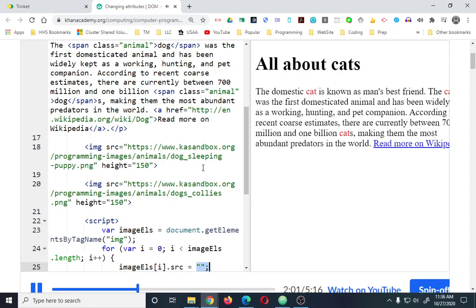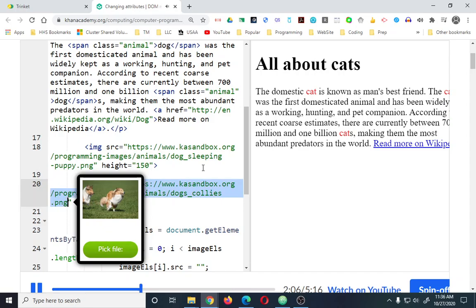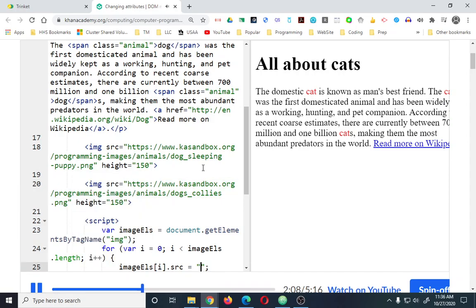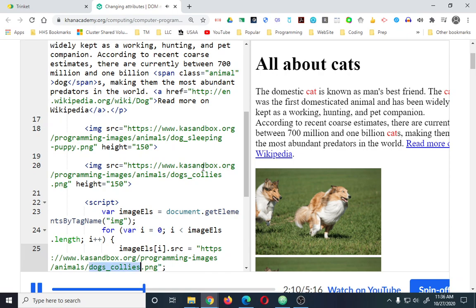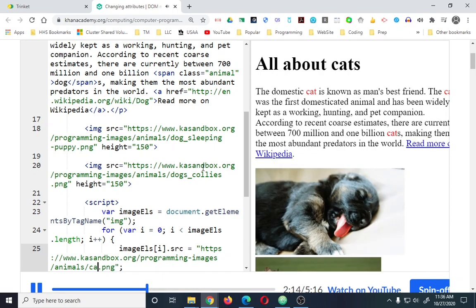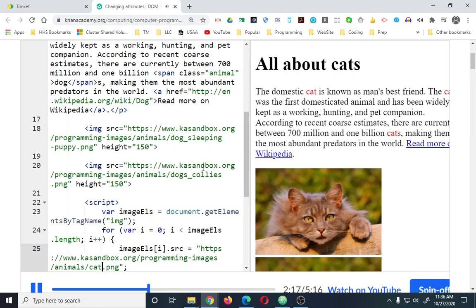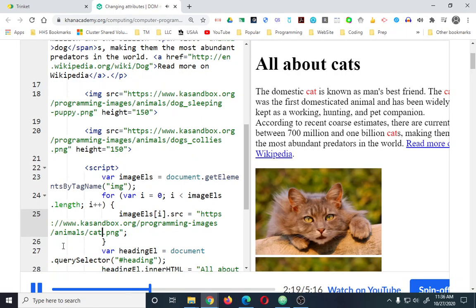To figure out what this new URL should be, I'm going to paste the old URL here and change the file name to cat, because I happen to know that that's the URL of the cat image on Khan Academy. Yay! The dogs are now cats, and our catification is mostly complete.